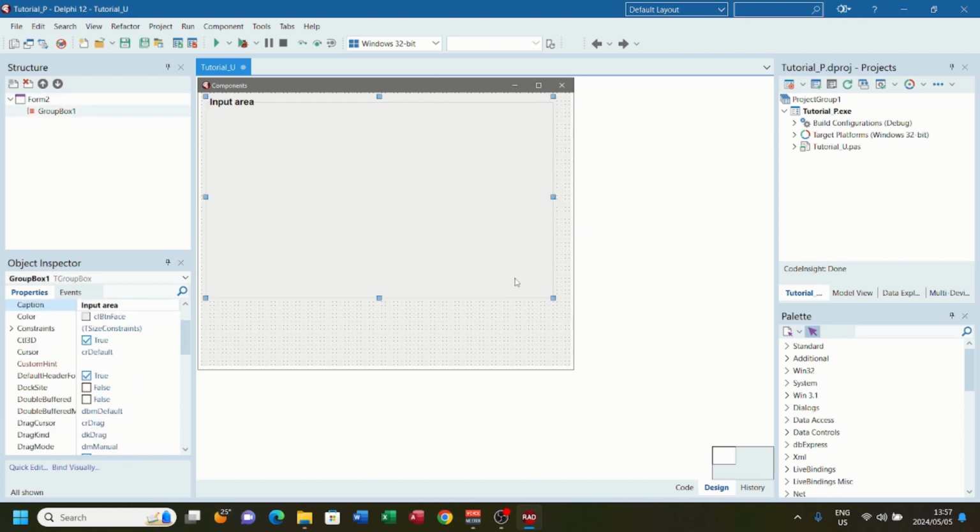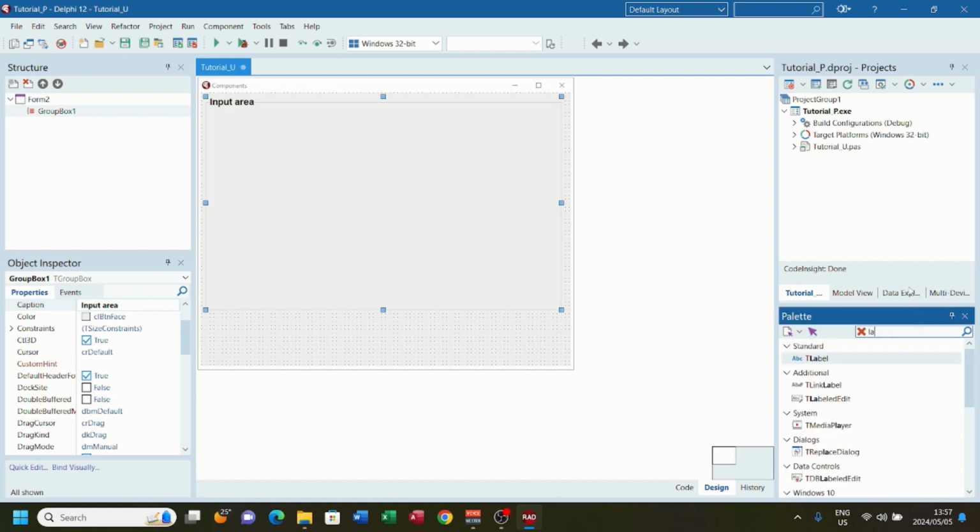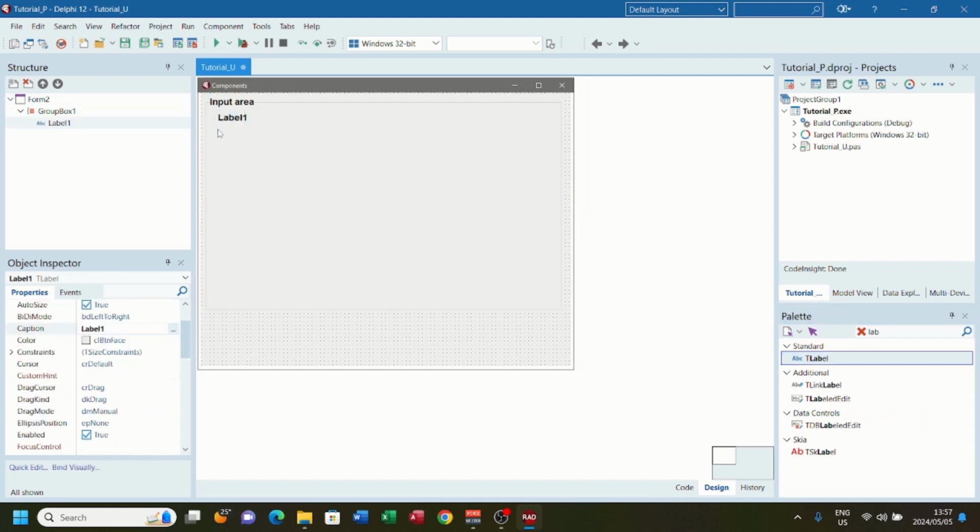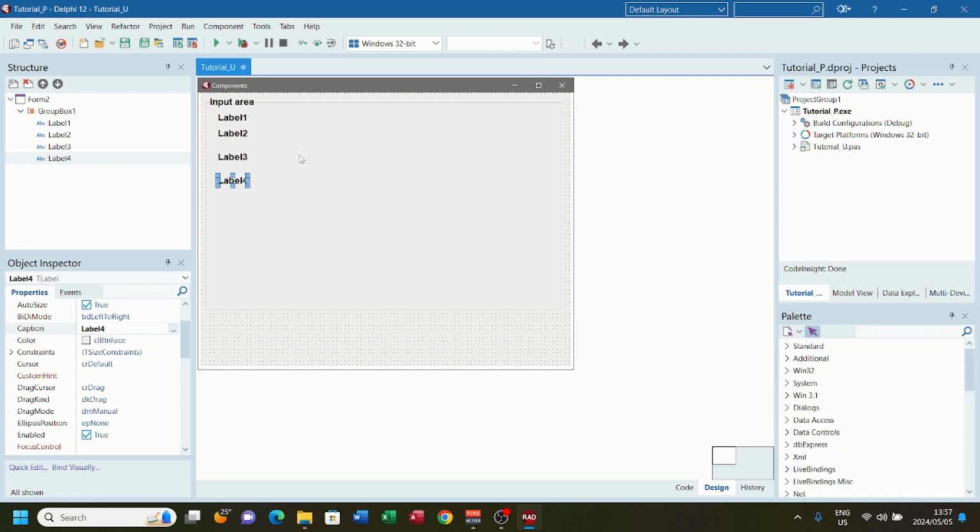Now we would like to add some labels, so let's search for labels here from our palette tool. There's TLabel. Now press the shift key on the keyboard and then select label. It'll be highlighted with this purple border, which means that if I click on the form now, it will keep adding those labels until I click here on deselect palette item. So now it's deselected.